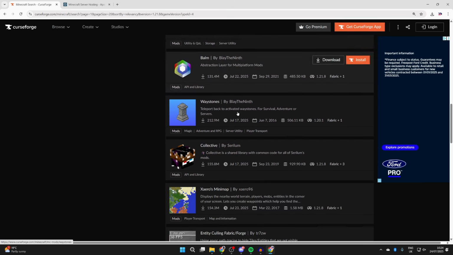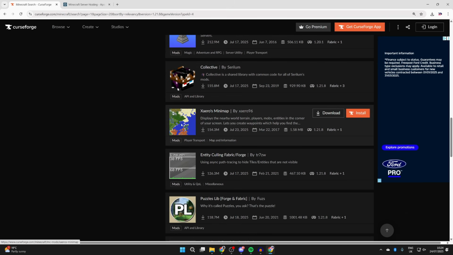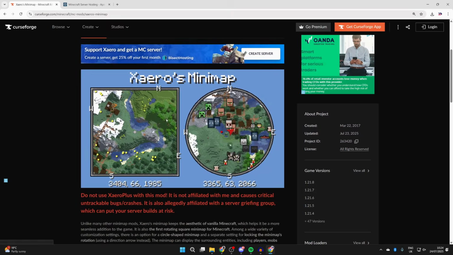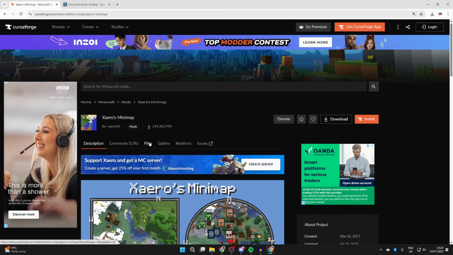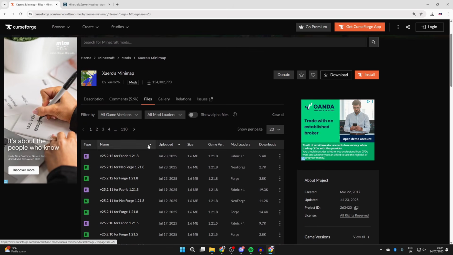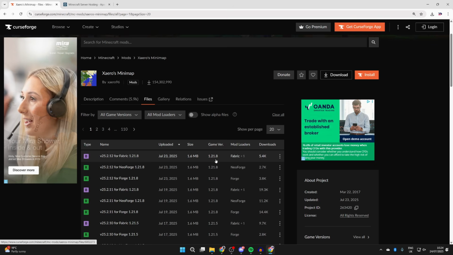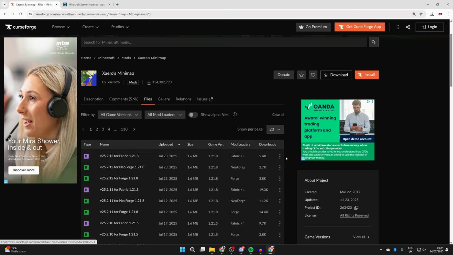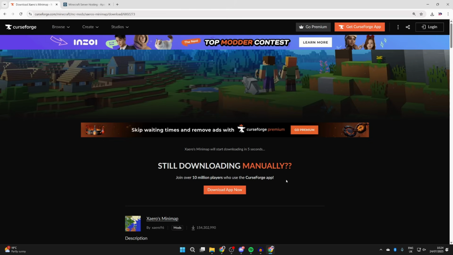Now what we can do is scroll through here and find one you want. I'll get Zero's Minimap for example. You can scroll down and read about it, but to download it, press files at the top, and then you want to find it for Fabric, and we can see it for 1.21.8. Press the three dots to the right and we can press download file.